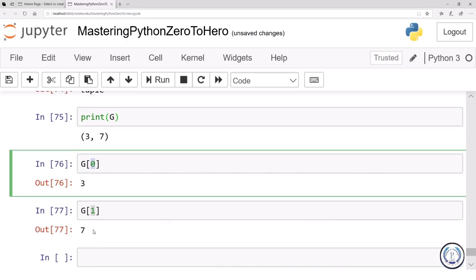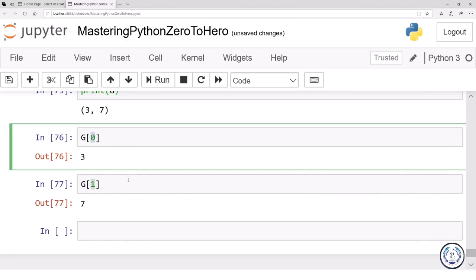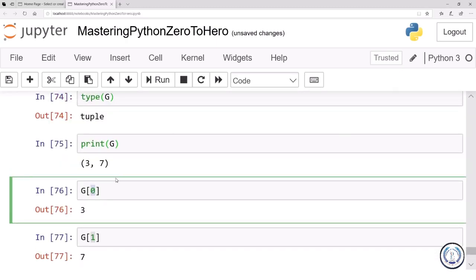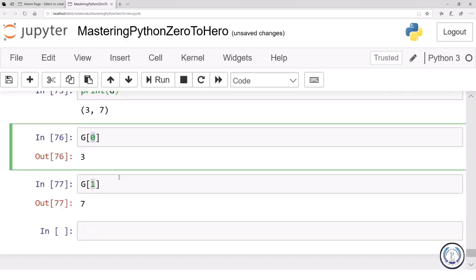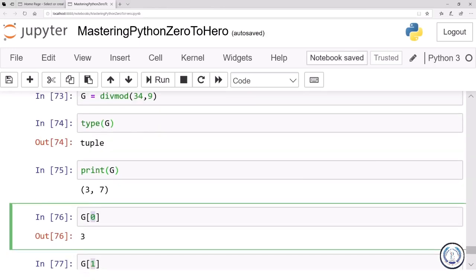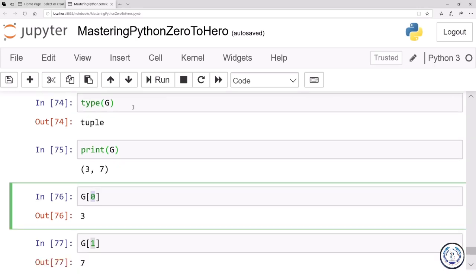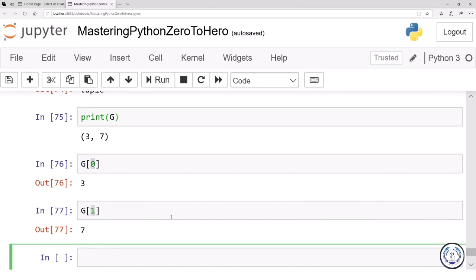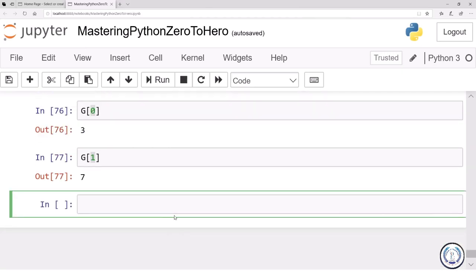We will see this indexing and all these kinds of collections in detail in the data structures course, when we will see arrays and strings and different kinds of structures. But divmod is sometimes helpful.